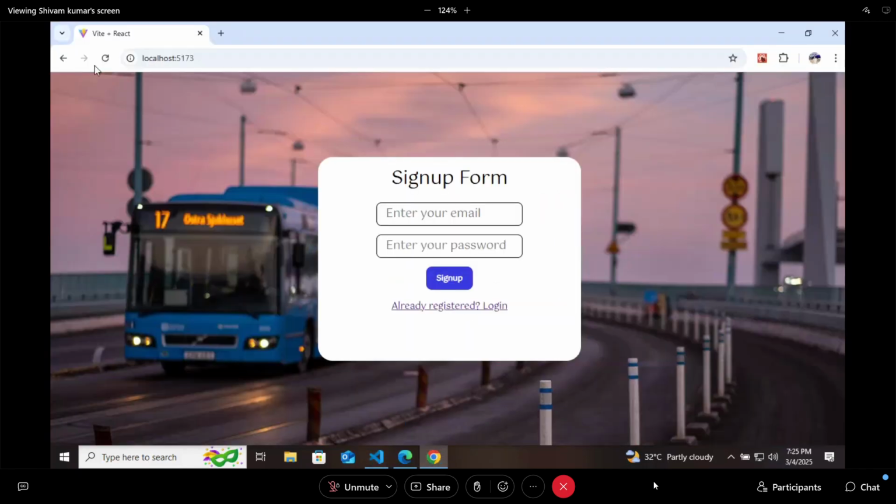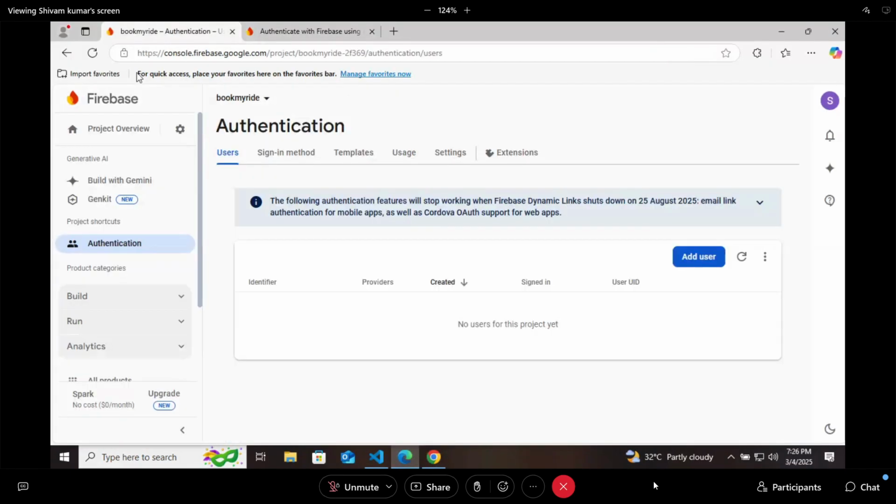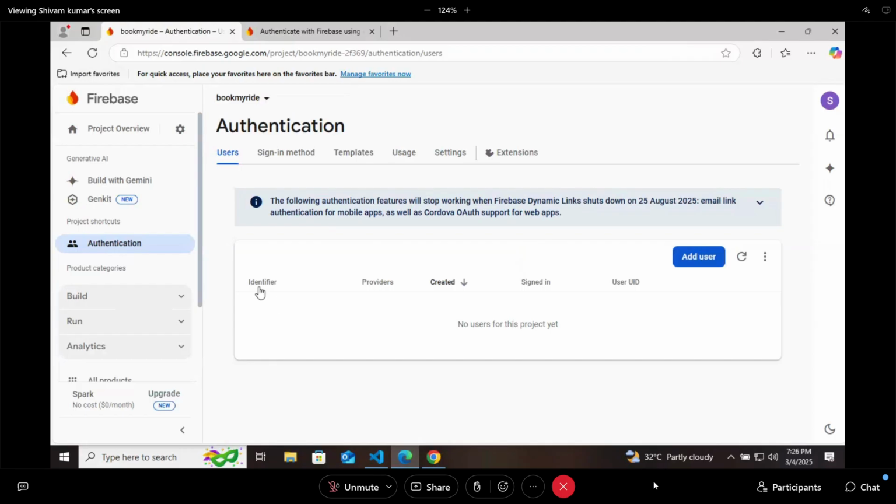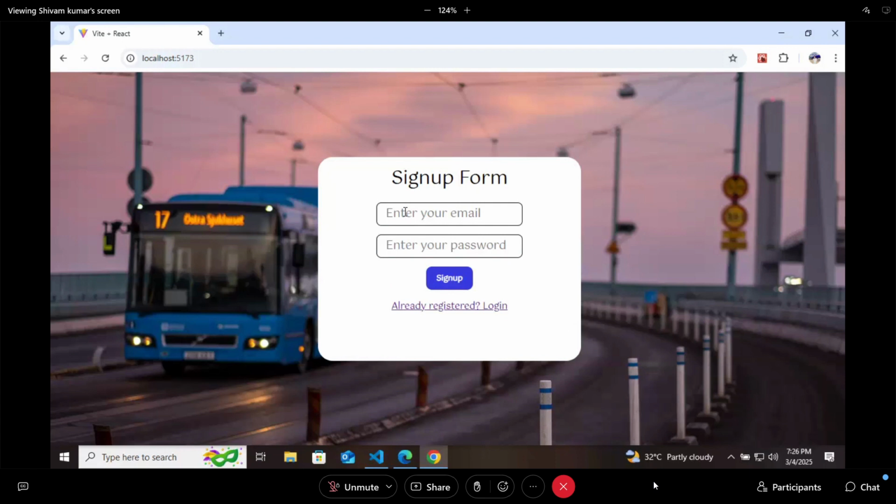So I am going to say, let's refresh, sign up page is working fine. Here I will enter a dummy email ID. Before that, this is my Book My Ride authentication application, and it is not having any user. No user for this project yet. I will create myself as a user. So I will say shivam@gmail.com. And I will write some password. Generally, whenever you are using Firebase, it requires at least a 6-digit password. At least 6. Maximum can be anything, but at least 6.